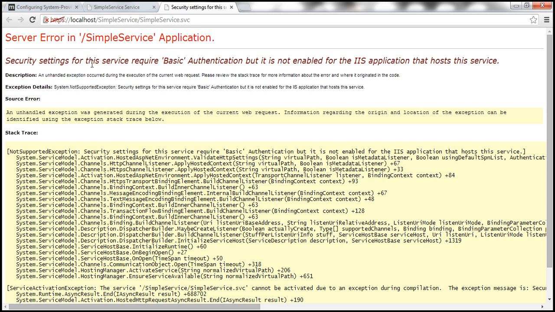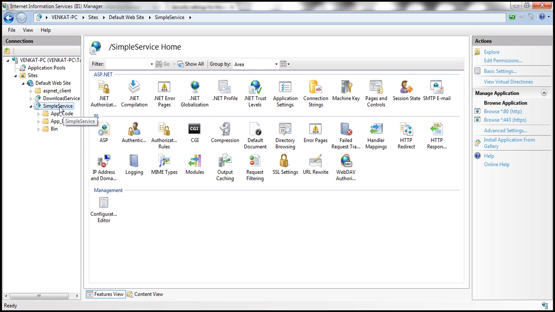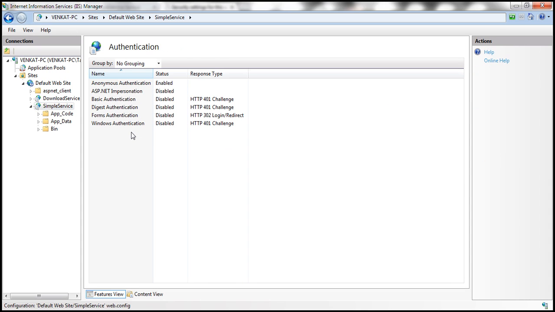So security settings for this service require basic authentication, but it is not enabled for the IIS application that hosts this service. So basically we need to enable basic authentication within IIS, and to do that, get to IIS, select your Simple Service website, and here you should find authentication. Double click that to open the feature, and notice basic authentication at the moment is disabled. So let's go ahead and enable that.